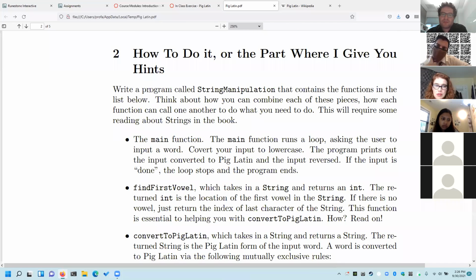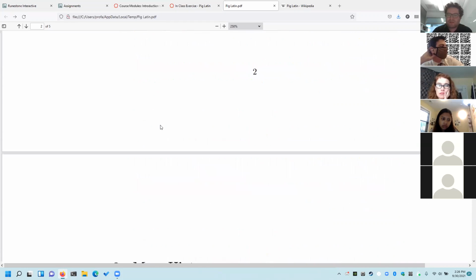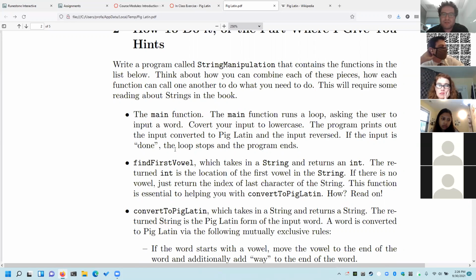So how do we do this program? We'll split this up into a couple of functions, and we'll build each of these functions. Here I'm telling you what the pieces are, and it will be our job to combine them. We'll create what's called a main function. Python doesn't really require a main function, but other programming languages would, so I'm just mimicking that here. It runs a loop, asks the user to input the word, and then converts the input to lowercase. It prints out the word converted to Pig Latin, and the input is reversed as well, because that was part of the extra credit I did. If the input is done, the loop stops and ends.